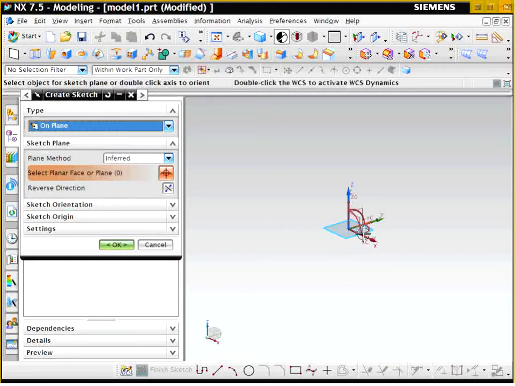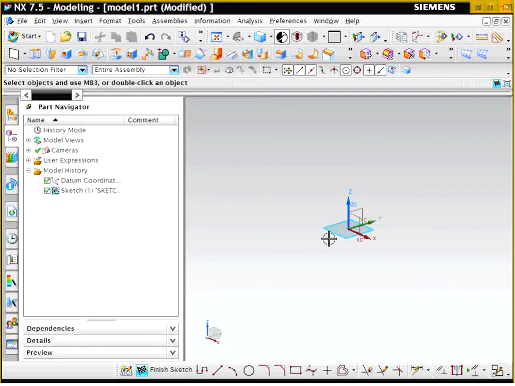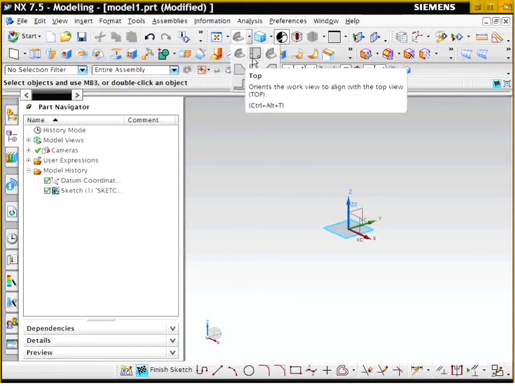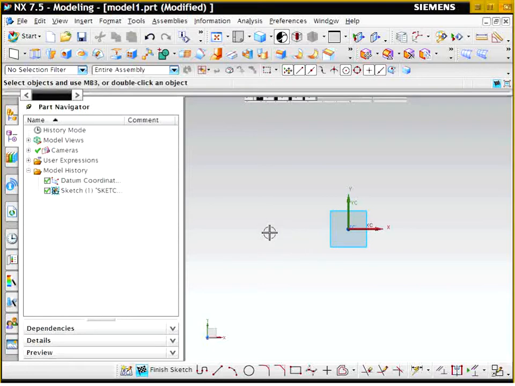Now, when we draw these lines, just like we did before with the other basic curves, you can see the plane that we're going to start on. The default one when I click OK is going to be the XY plane, as you can see by this blue square that's here. Let's go to our top view like we have been doing, and we can see the plane that we're going to be drawing on.